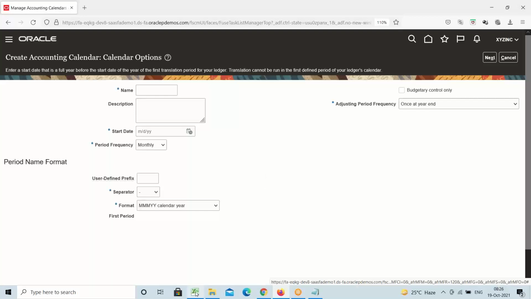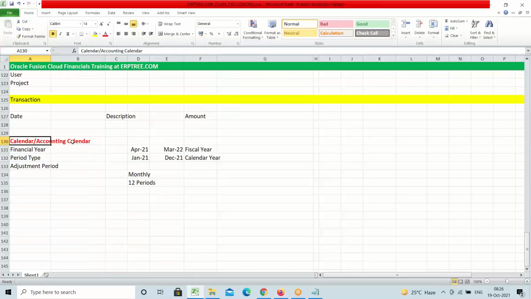In EBS, if you want to create an accounting calendar, we have to create it through a manual process. Everything we have to enter. But the accounting calendar creation is automated in Fusion. We don't need to enter all the periods. We have to enter certain inputs, and automatically the system will create the accounting calendar. In EBS, the accounting calendar is a manual process. In Fusion, the same is automated.